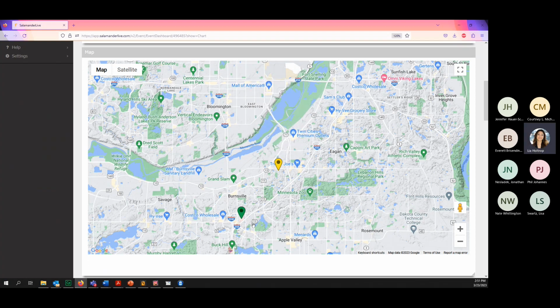There's another pin that you would see on here, which is the event location, which is set up on the event edit page. I'll show you that in a little bit here. So that is a map.